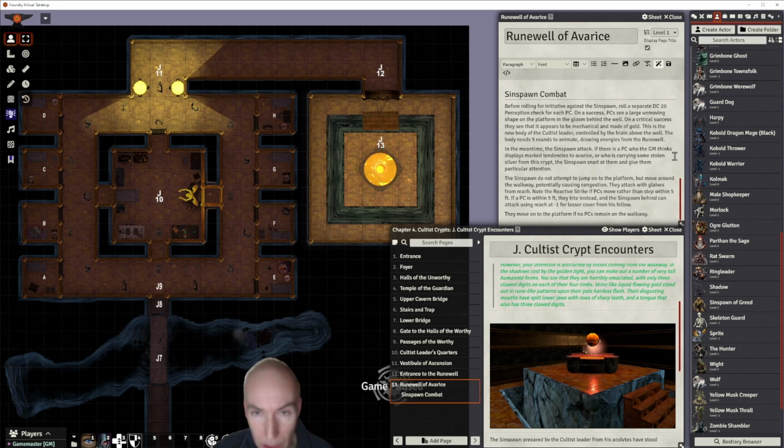If there is a PC who the GM thinks displays Mark's tendency to avarice, and we all know those players in our parties, or who is carrying some stolen silver from this crypt, the sin spawn snarl at them and give them particular attention. The sin spawn do not attempt to jump on the platform, but move around the walkway, potentially causing congestion. They attack with glaives from reach.